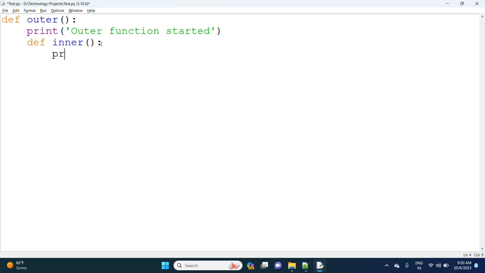I'm taking the inner function. Print inner function started. You can say inner function execution.